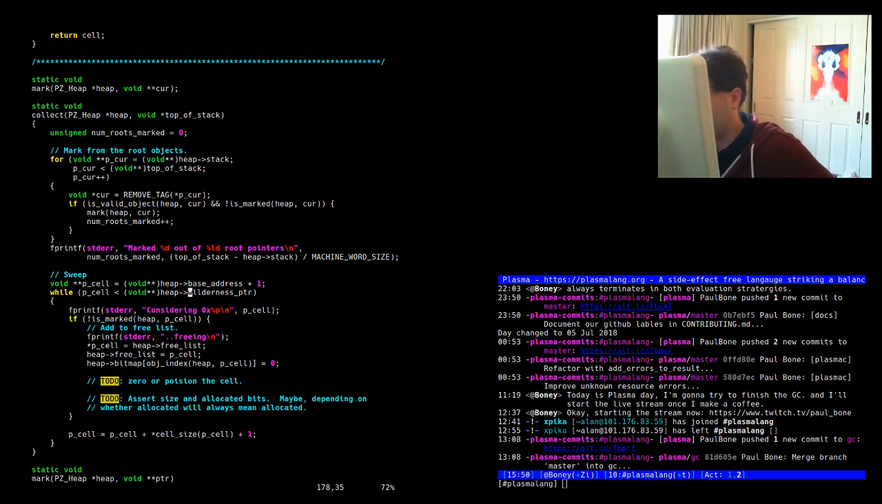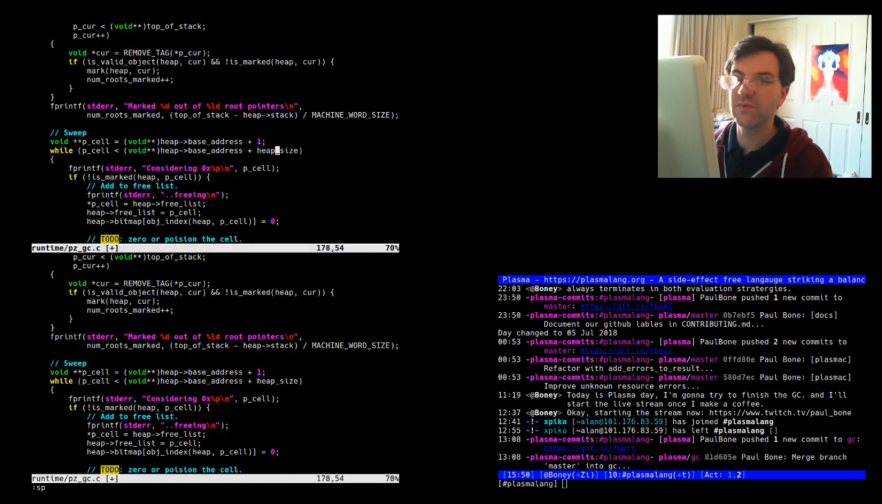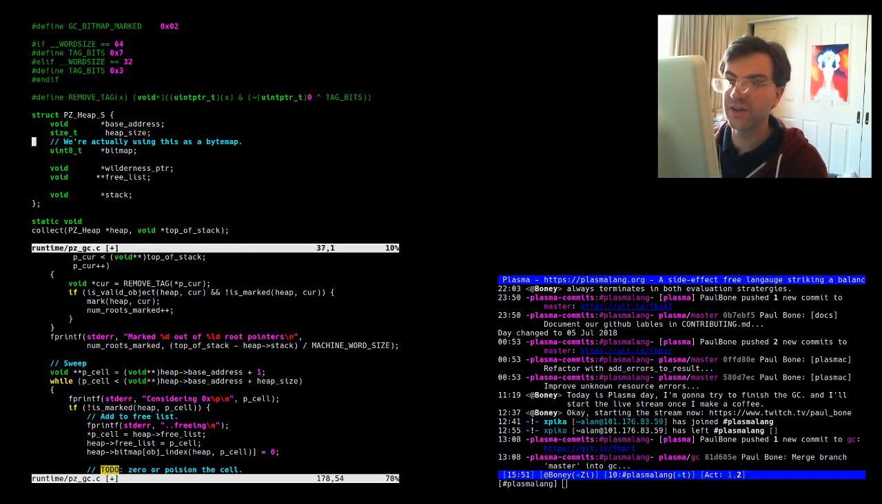Because the wilderness pointer itself goes out of bounds when we run out of memory. What we want to do is compute the base address plus the heap size, which is, you know what, the amount of times I cast something to a double pointer, I might as well do it now. Well, I'll get this working, then I'll do that as a refactoring. I don't want to break more stuff. Yeah, base address plus heap size.